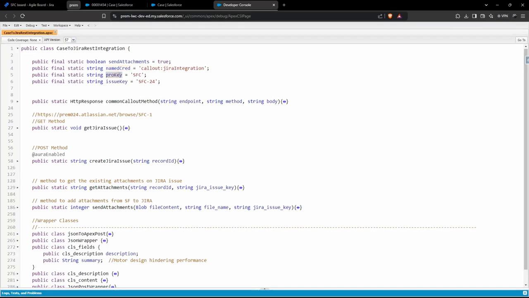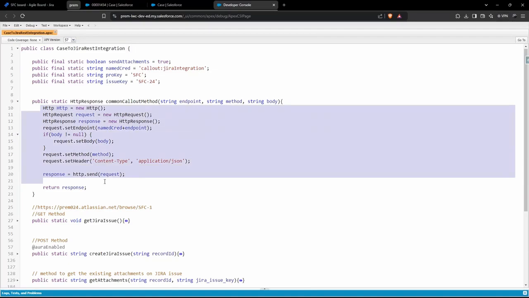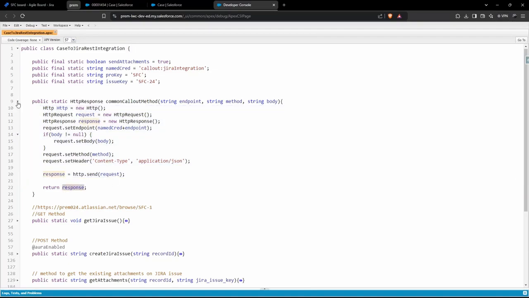Then I'm also maintaining the project key at the top level, class level, and I'm also maintaining the issue key. Again, if you want to go into the advanced level, we can configure all these things using the custom metadata, but that is not the purpose of today's video. So, okay, these are some of the constants that I have used. The next method is the common callout method, which returns the response. It creates a request, sends a request, and it returns the response.